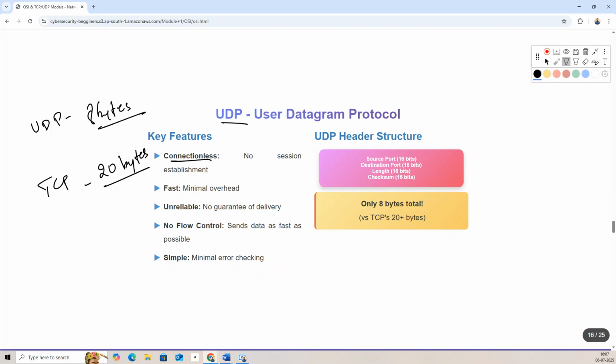UDP is unreliable in the technical sense. It doesn't guarantee that data will arrive in order or arrive without corruption. This isn't necessarily a problem. It just means that applications using UDP need to handle these issues themselves if they matter for that particular use case. UDP has no flow control mechanism. It sends data as fast as the application provides it, regardless of whether the receiver is ready. Again, if flow control is needed, the application must implement it.